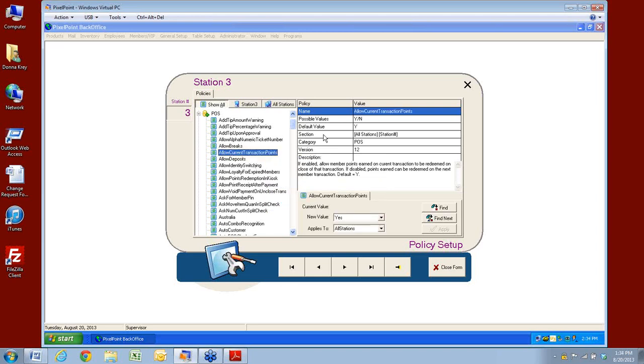If I typed right, it's going to find it. There it is. This is a brand new policy, so you can see here it says version 12. Yes or no selections, it's all stations for station number. If enabled, allow member points earned on the current transaction to be redeemed on close of that transaction. If disabled, points earned can be redeemed on the next member transaction.